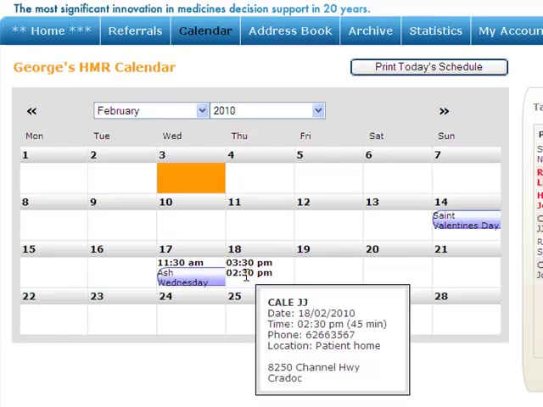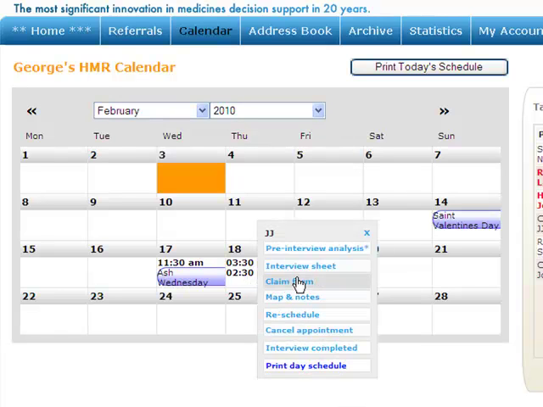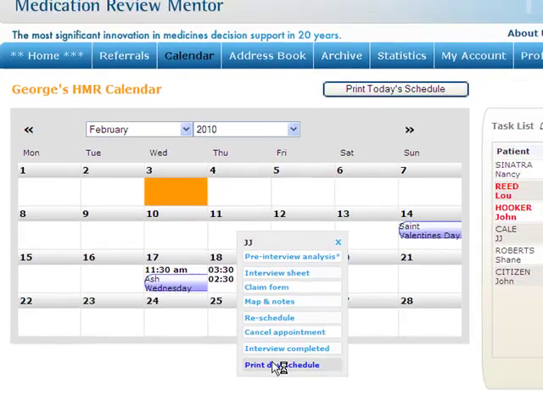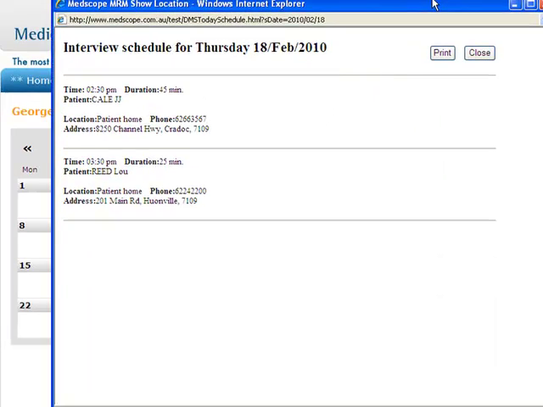Click on a time to access the action list. One additional function worth mentioning is the print day schedule. Click on this to print a hard copy of the running order for the selected day.